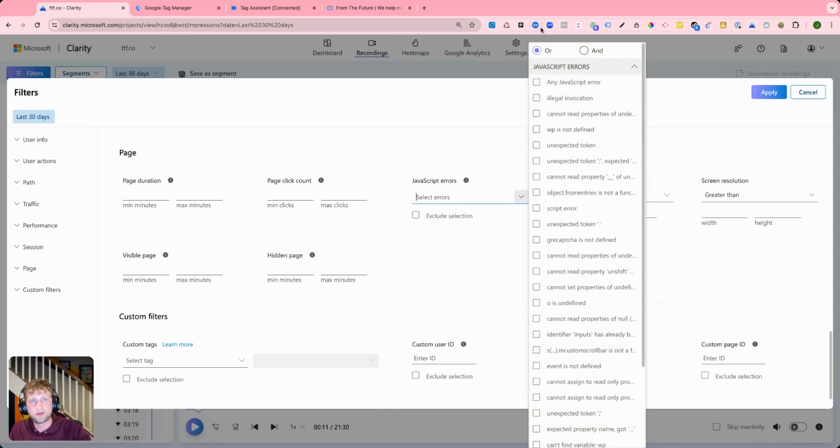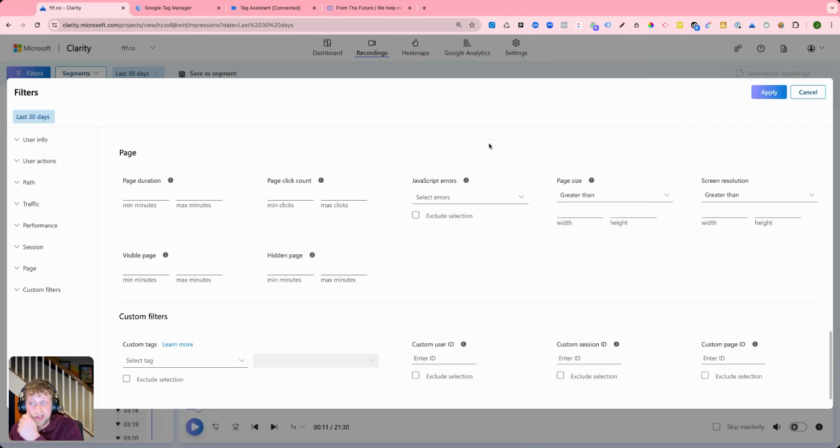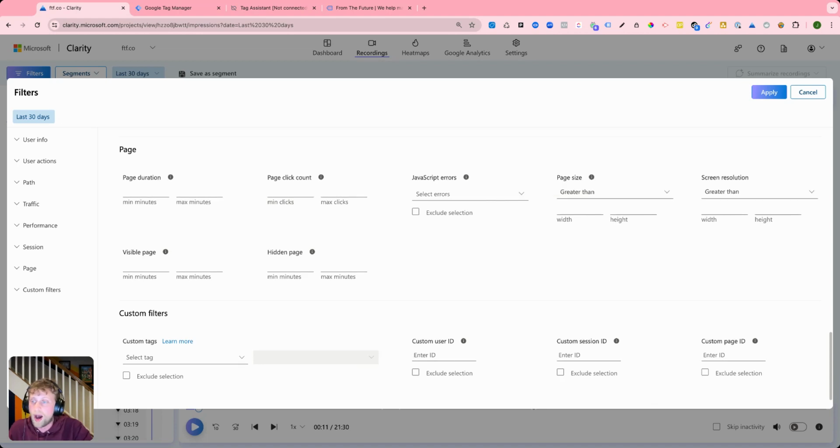So if you drop this down, you'll see a bunch of different errors that you can pick and understand when people are getting those errors, and it will actually help you find those errors and debug those errors. So this can be really valuable, especially for devs who are trying to understand when and why people are experiencing certain issues on the website.